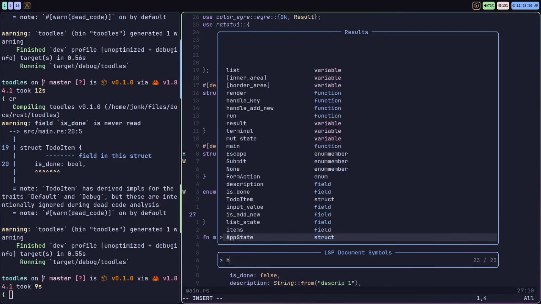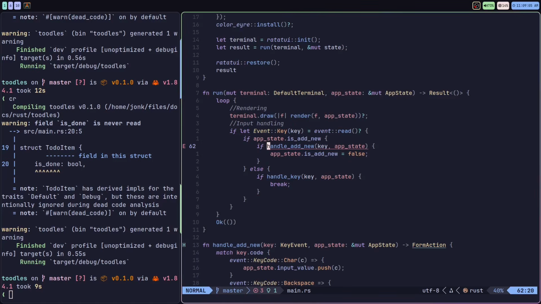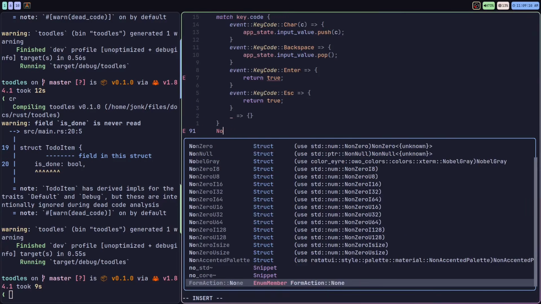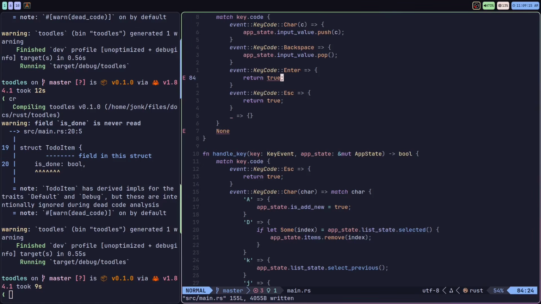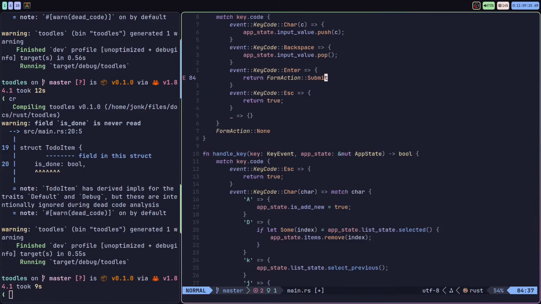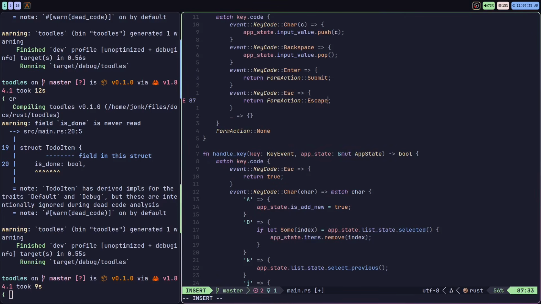We'll go back down to our handle add new method. It's going to return our form action instead. That should give us some errors. Let's handle the errors as they come up here. Instead of returning false, I'm going to return none. Instead of returning true on enter, we're going to return the form action none. Up here, we're going to return form action submit. And here, we're actually going to return the escape value.